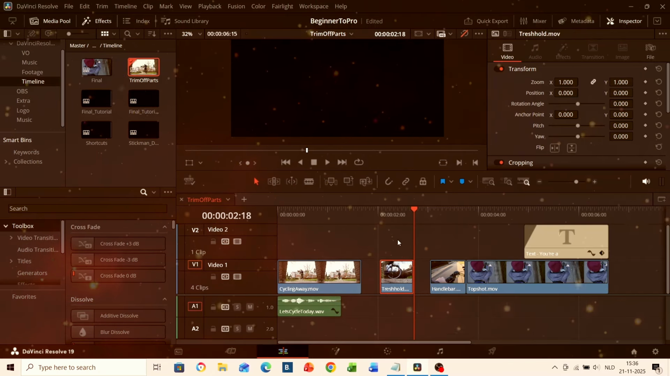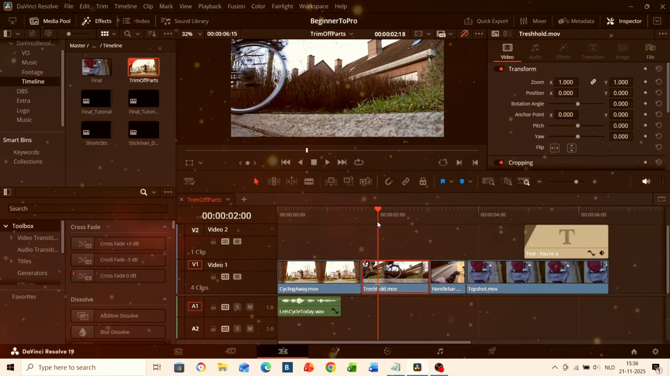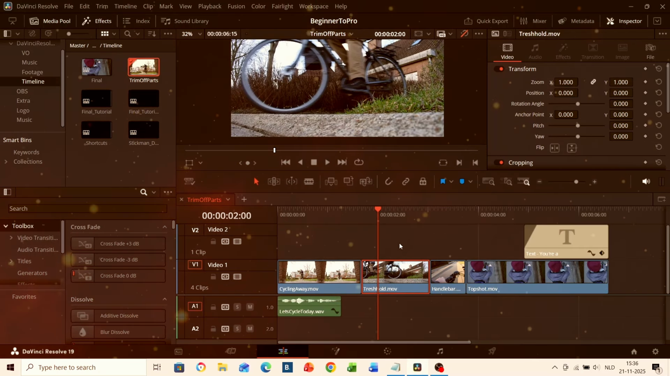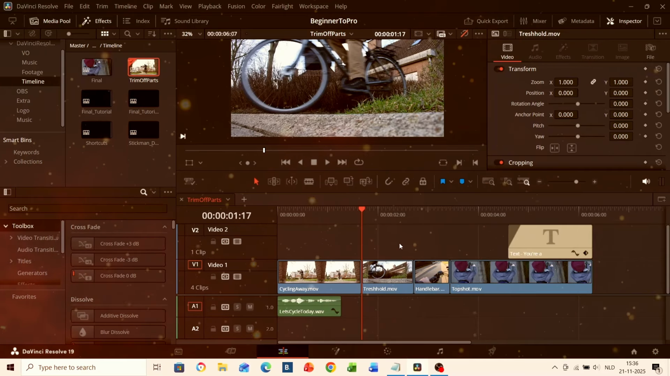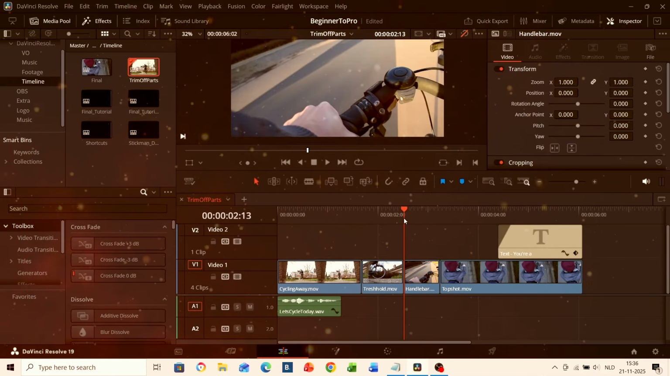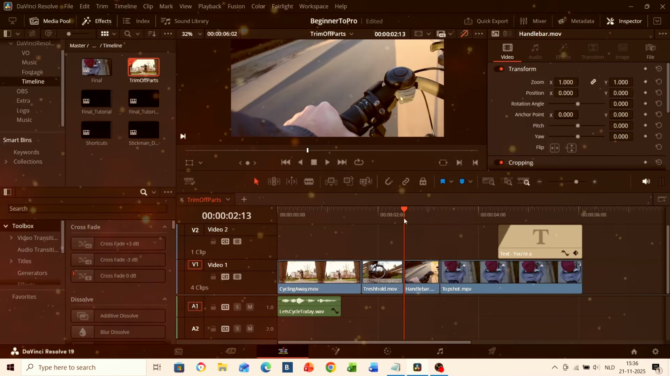But now there are still gaps. Well, if you double press the caret key without the clip selected, the gap is going to be closed automatically. Same for double pressing the dollar key. I use this method all the time.